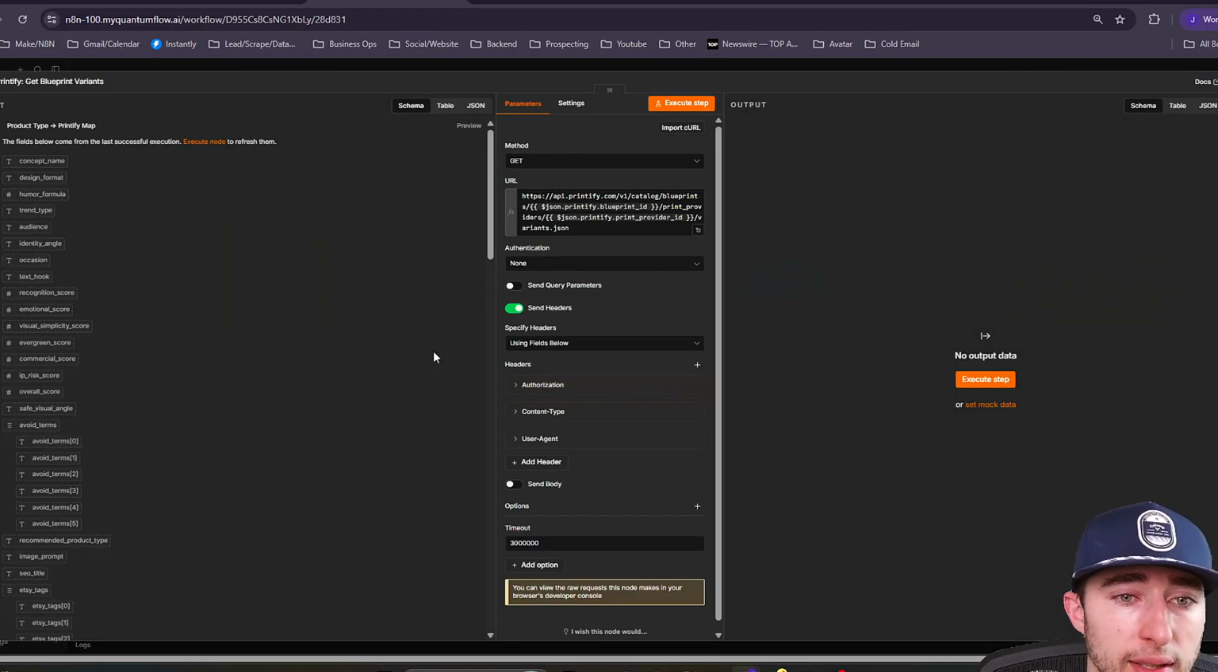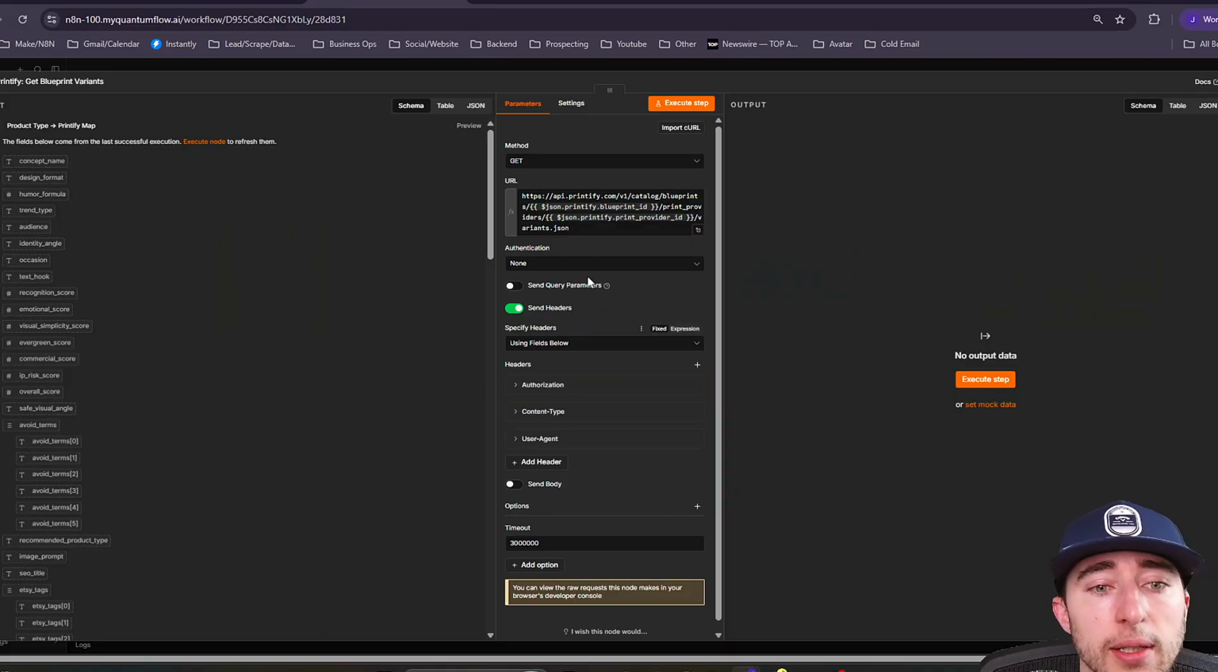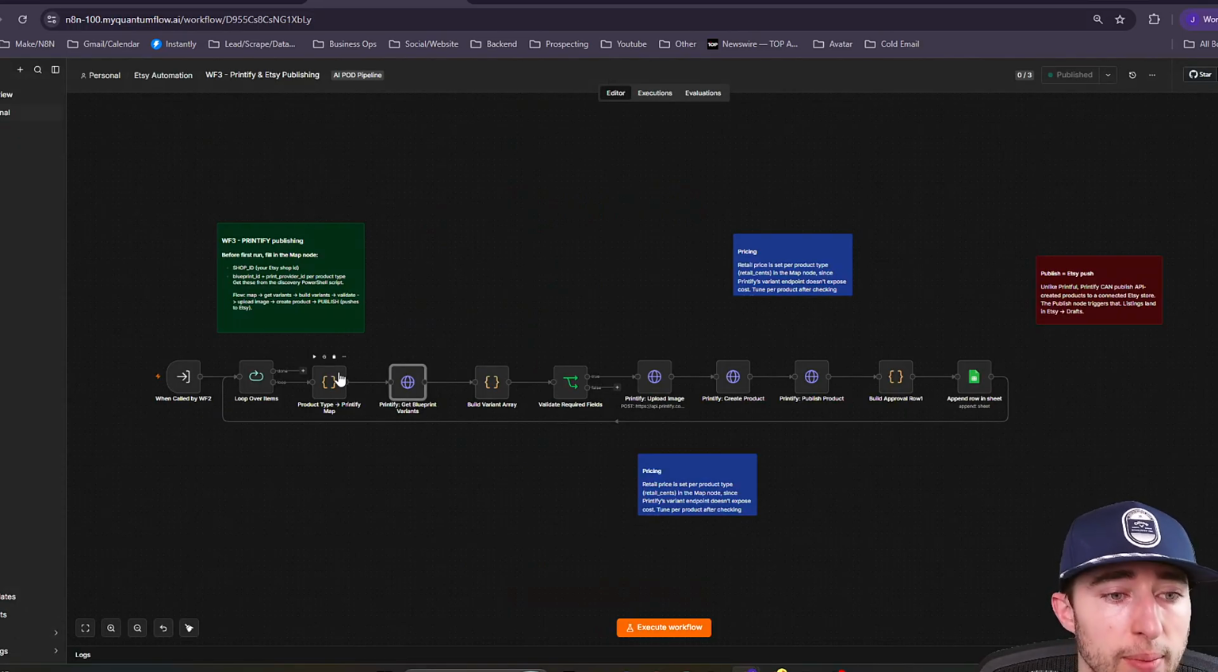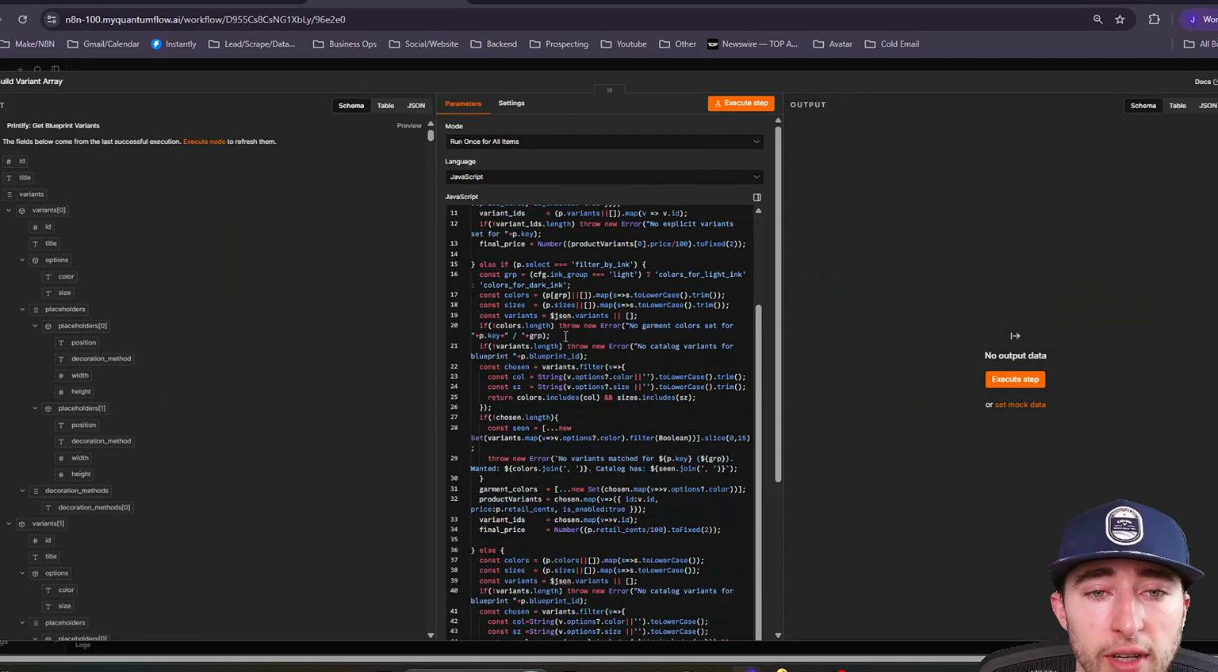And then you're basically going to get the blueprints right here. So this goes and fetches the catalog of blueprints, saying what mockups do we want, what colors, what sizes, all that stuff. It calls the print provider ID and the Printify blueprint ID from our previous nodes, which are calculated by the product type and Printify mapping. And then we build the variant array.